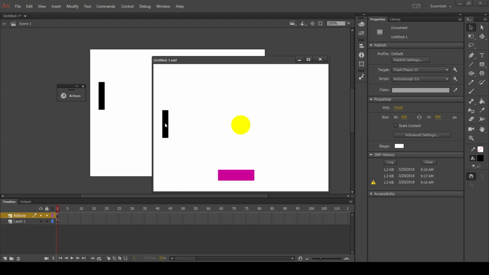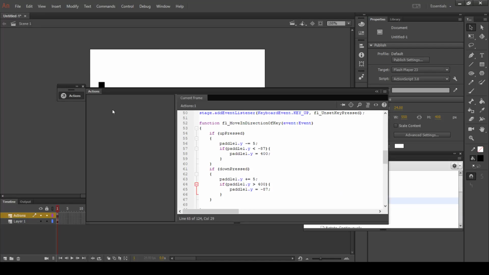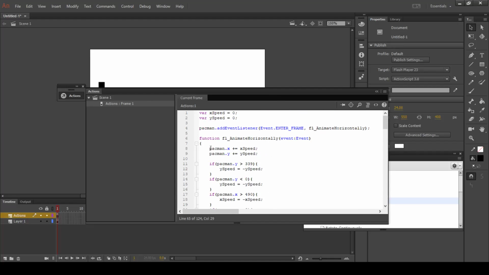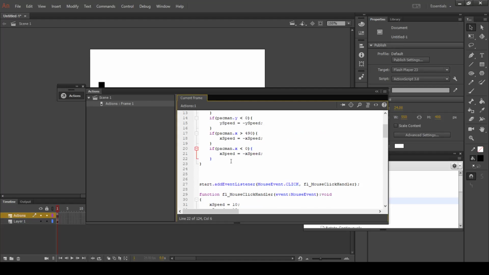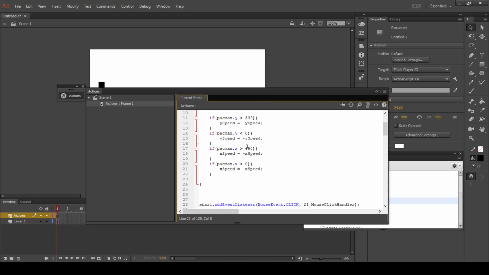So here is our code. Go to our actions, and we have to go to our other section where we're working with animating our Pac-Man. So we'll just add some more if statements after this section. This is in our animate horizontal section. So if Pac-Man dot hit test object, and then you put in brackets what you're going to hit. So if it hits the paddle, which is paddle 1, note there are two regular brackets here. One closes this one, and the other one closes the beginning one. Okay, we do a beginning brace bracket and hit enter.